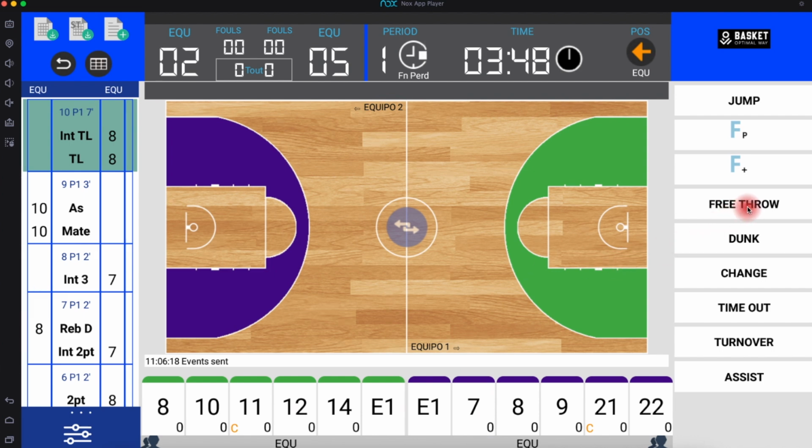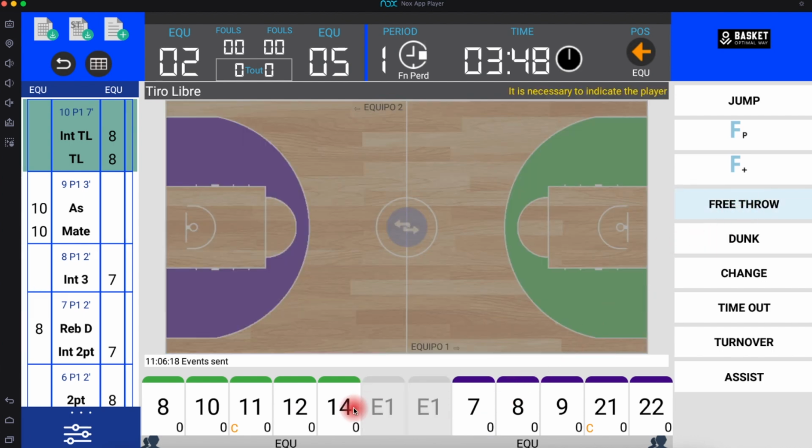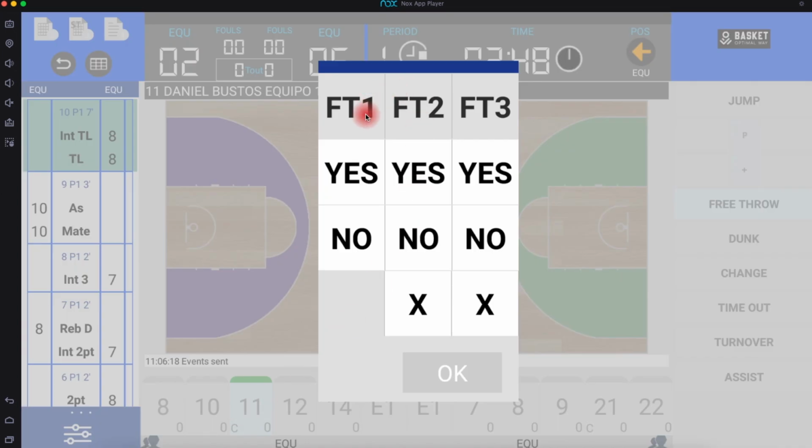In the case of free throws, the points will not be added to the scoreboard until we click on the OK button in the menu. In this example, we can see how the first free throw has been scored, but until we confirm OK, the scoreboard is not updated.